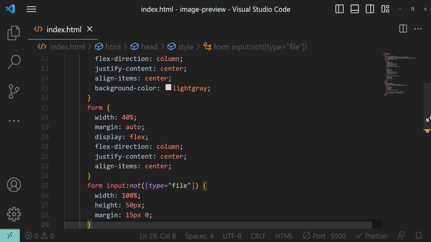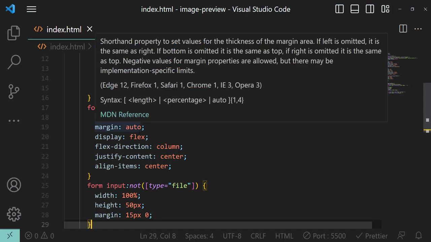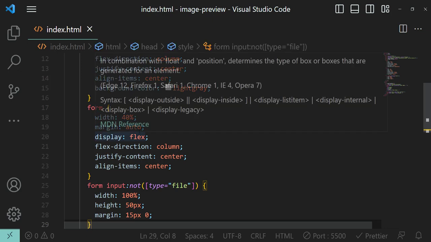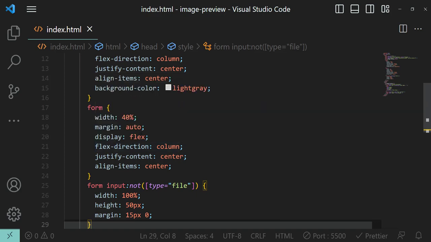Then let's move on to some styling for the form. So for the form, the width is 40%, margin is auto. That will again put equal space at left and right sides of the form. So that will again basically place the form in the center. Display flex, direction column, justify and align items center. Again, they will all come on their respective rows. They won't be in a single row.